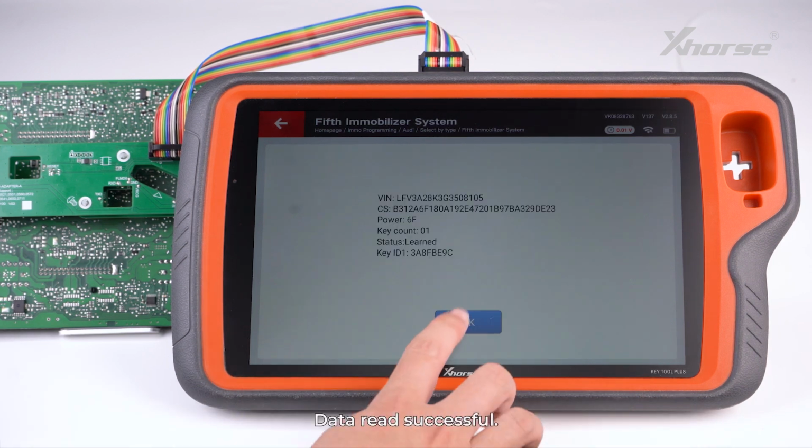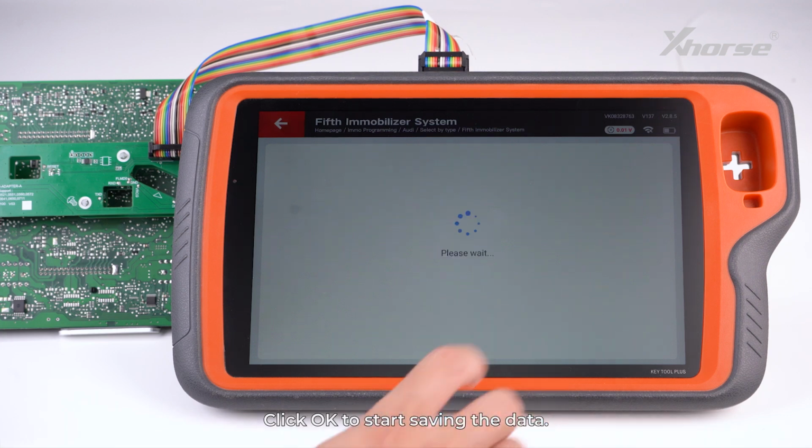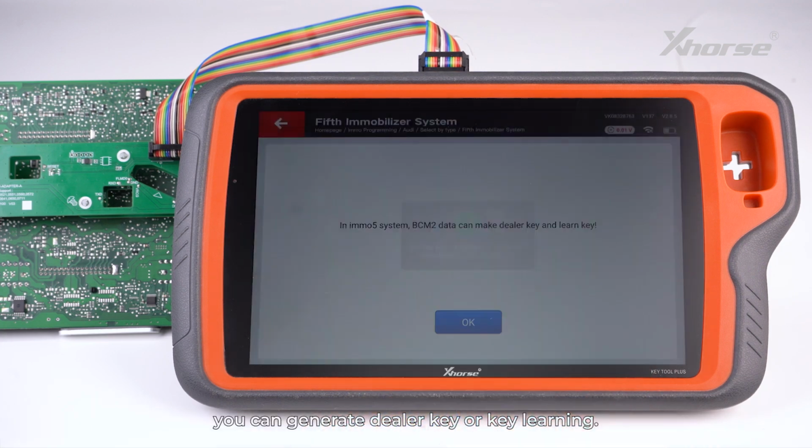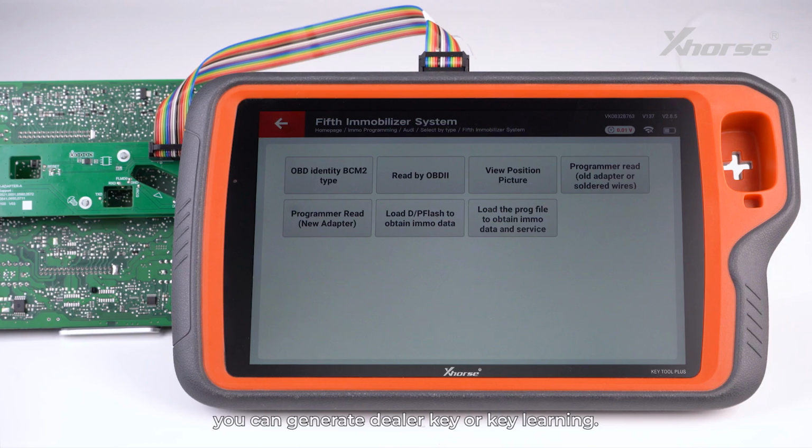Data read successful. Click OK to start saving the data. After saving completes, you can generate dealer key or key learning.